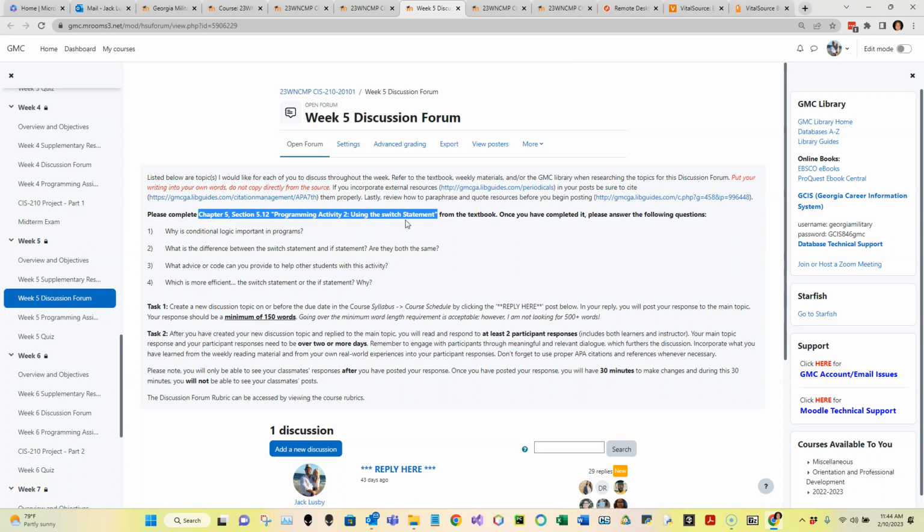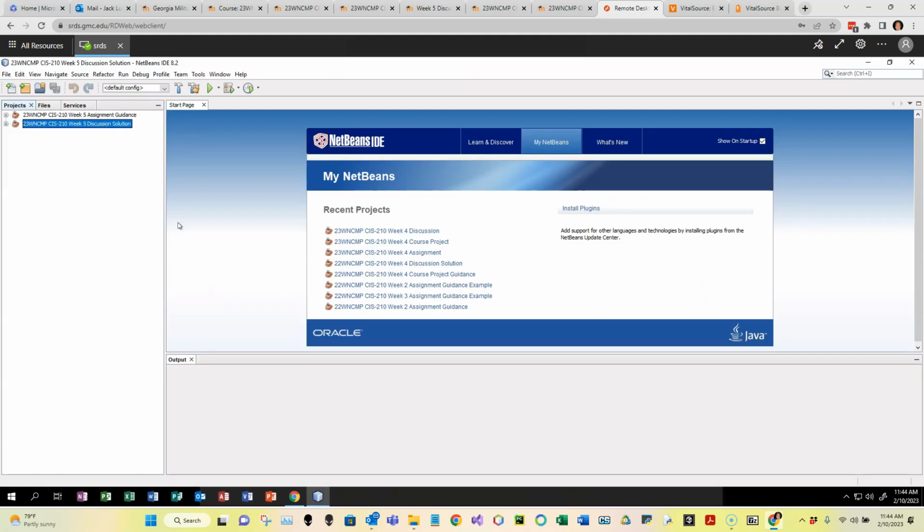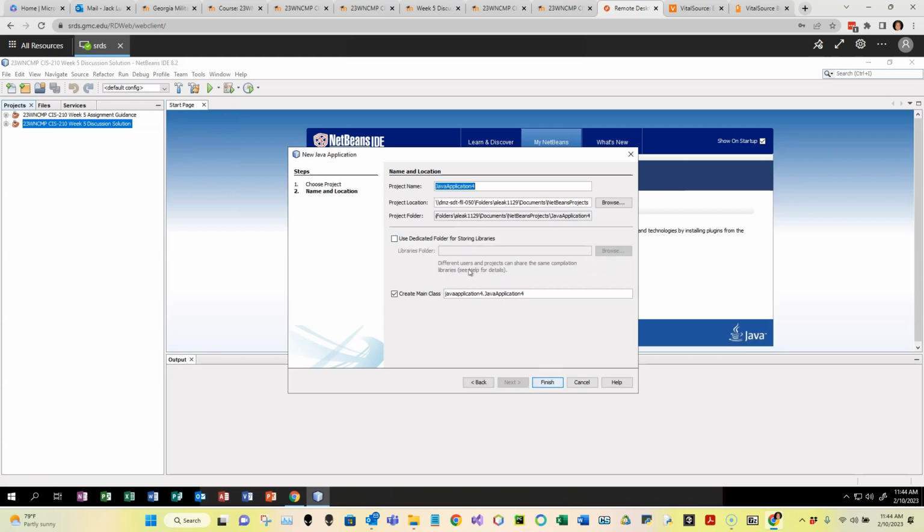But how do we go about even attempting to complete this particular programming activity? Well, I'm glad you asked. What we do is we launch our handy dandy virtual desktop, which everyone should be able to do at this point. And let's go into NetBeans, like we always do. And we're going to create a new project. It shouldn't be anything new at this point. For any of these programming assignments, we always want to create a new project. We're going to create a Java application, and give it a nice descriptive name.